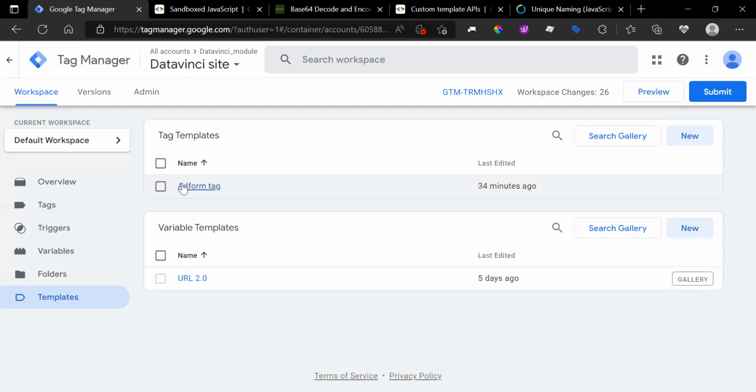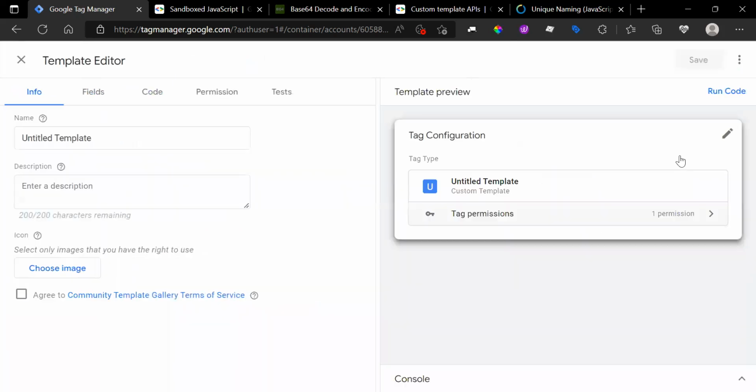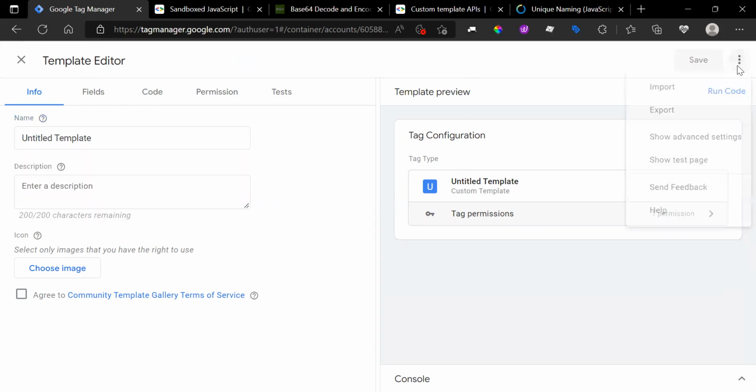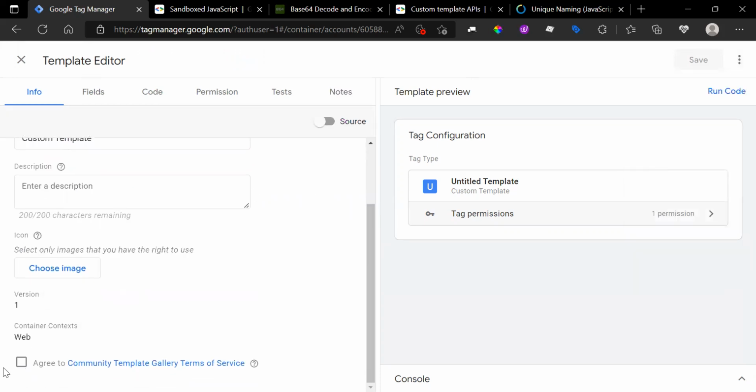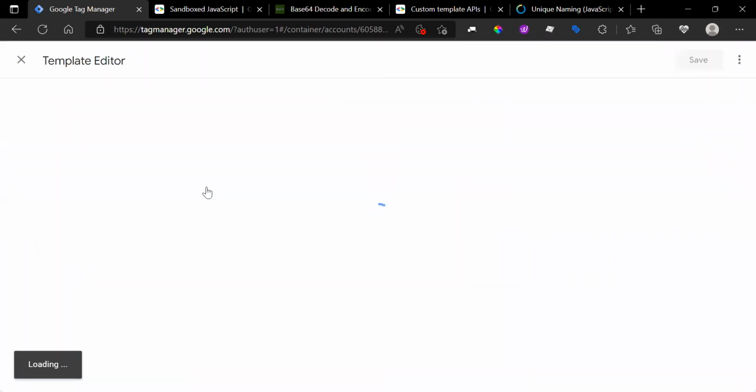The demonstration will be based on a platform called AdForm, and to make your own template, you'll have to click on this new button, and here you can get started with all the options. You can pass on the name, the description, and if you just select show advanced settings here, you can just tick on this agree to community and get to know that okay, the container context is web and all that. I'll show you how I have created the add form tag template.